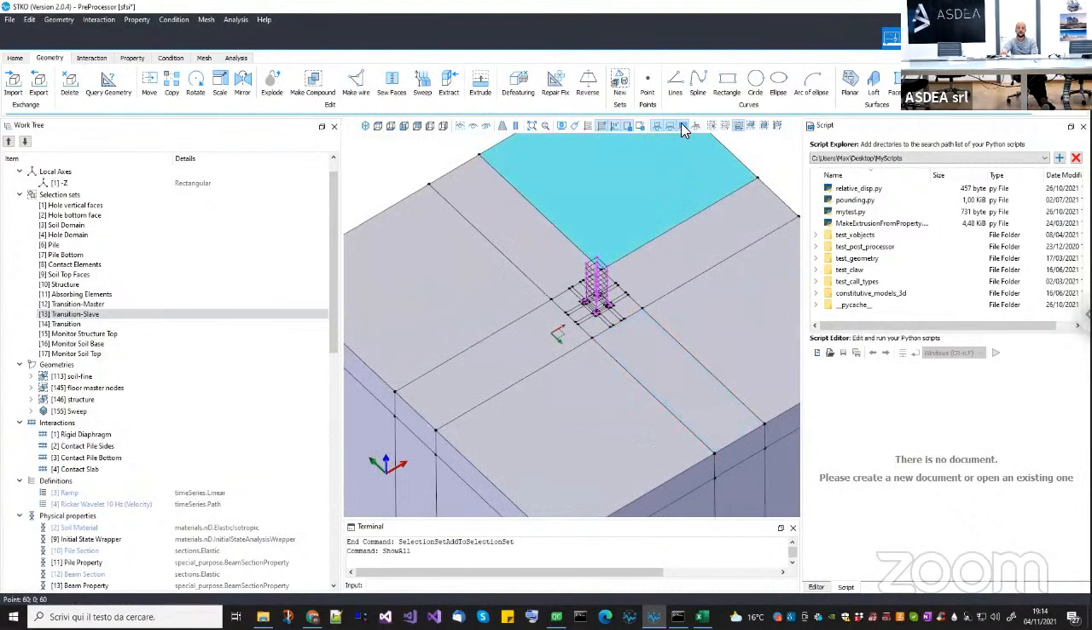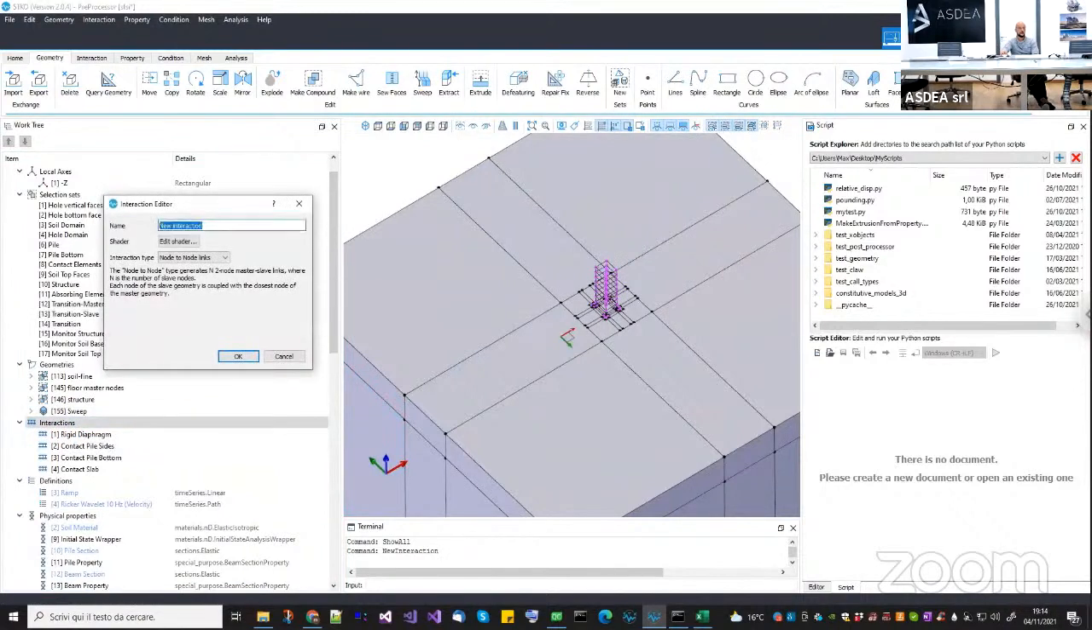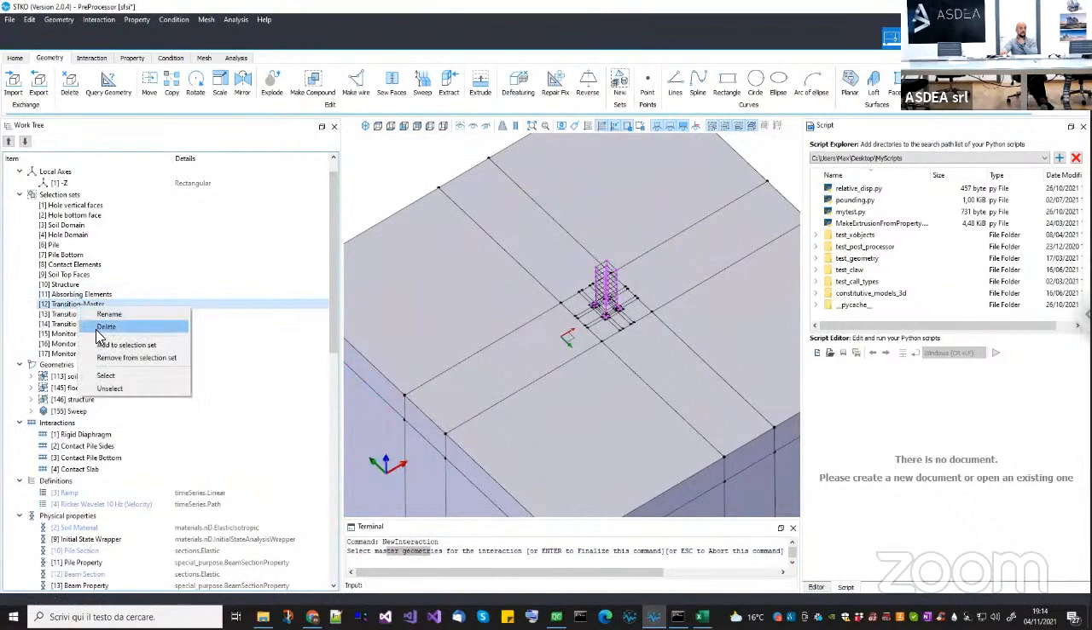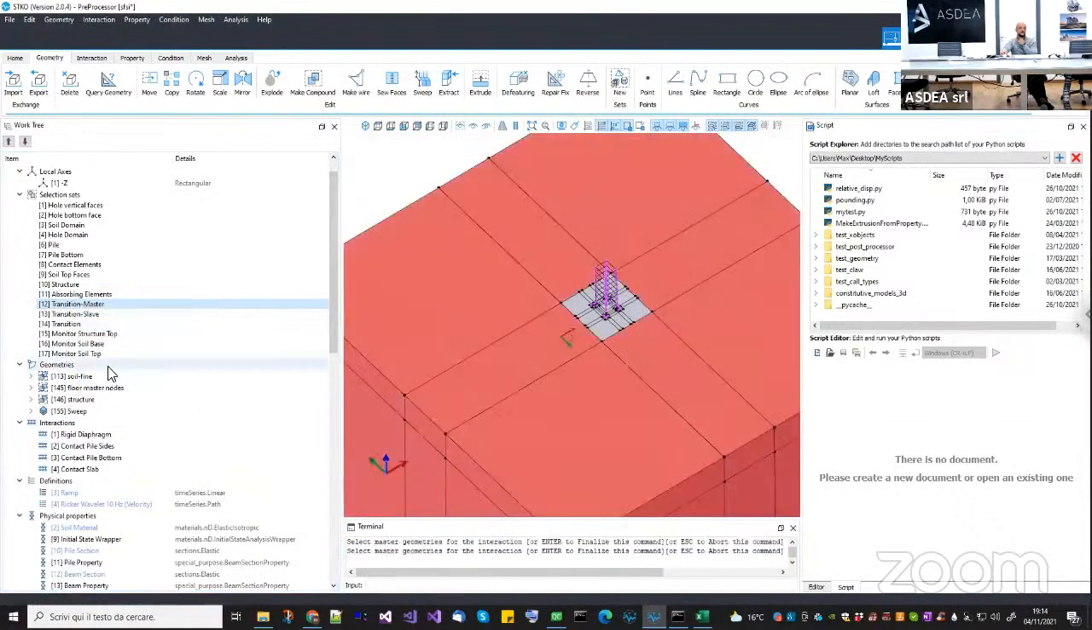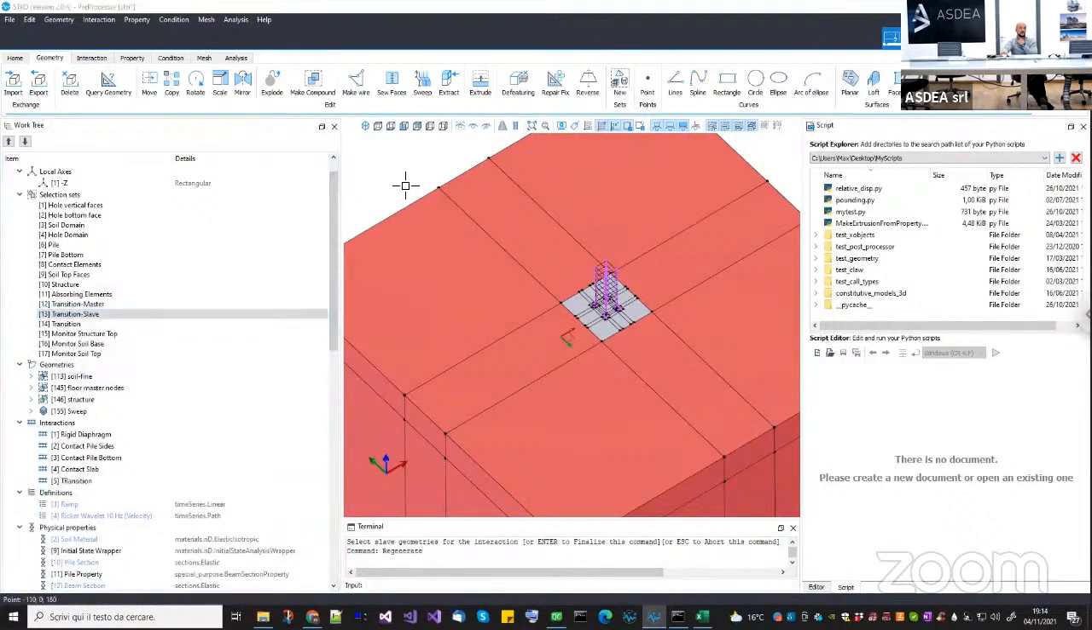Now that I have these two selection sets, it will be very easy to create an interaction. I will show you right away how you can do it. So you go in interaction. You can call it transition. It should be a node to element. Now I need to select the master geometries, and I can simply go to the selection set and select, right click, and now I need to select the slave. I go here, select, and right click.